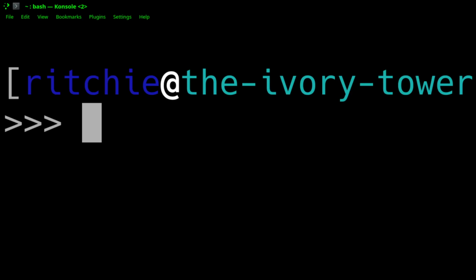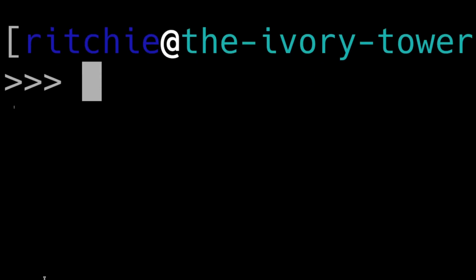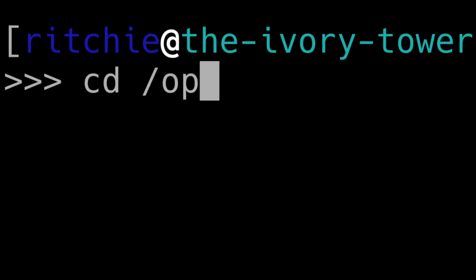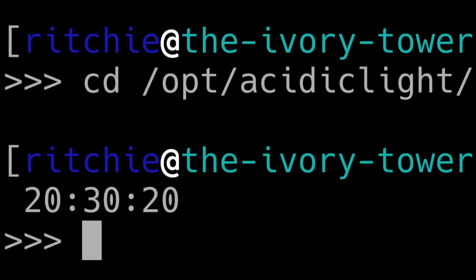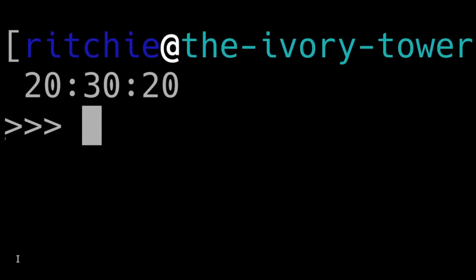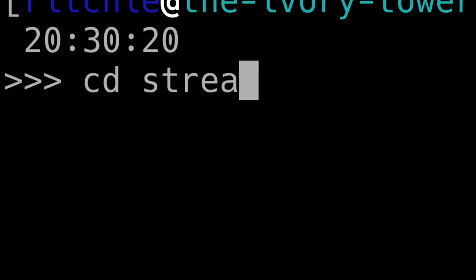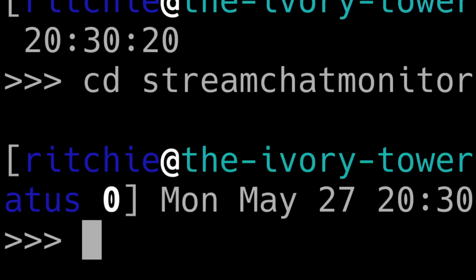On Linux, part of that is going to involve dbus to actually wake up a service that controls the Stream Deck. And in my case, what I have is my own dbus service that I wrote called Stream Chat Monitor. And if I go to /opt/acidic light, which is starting to become my favorite folder on my computer right now, we have a folder in here called Stream Chat Monitor.